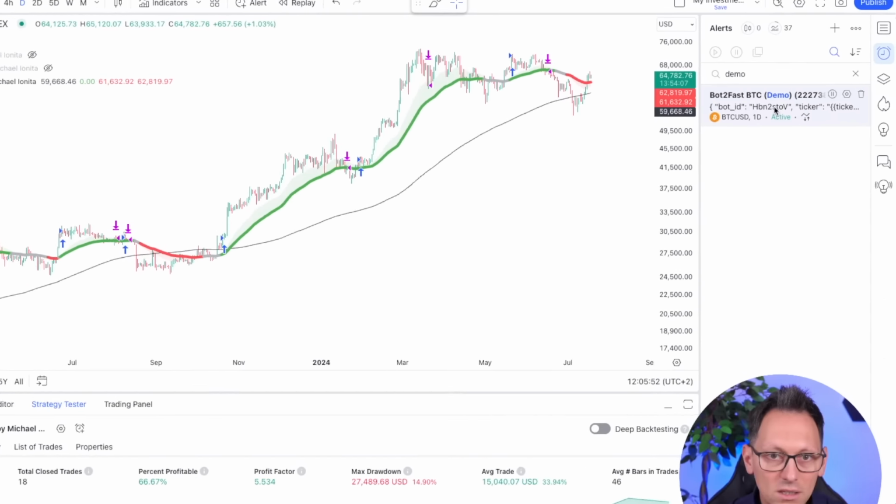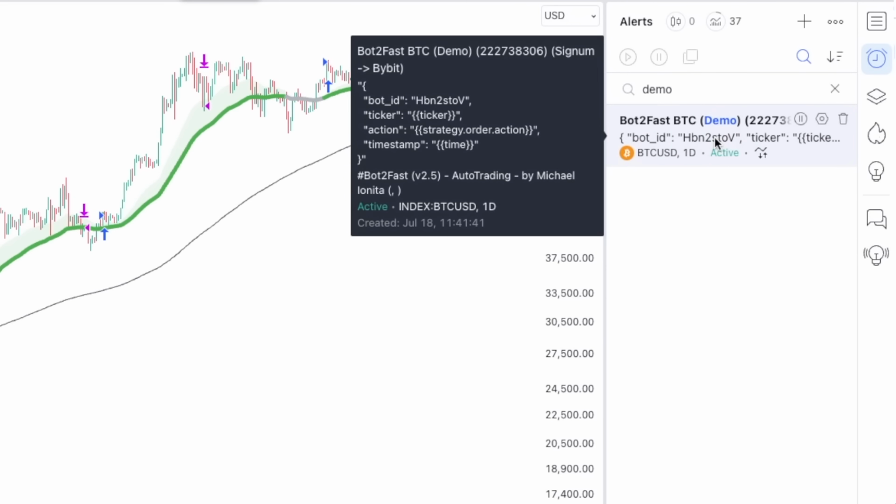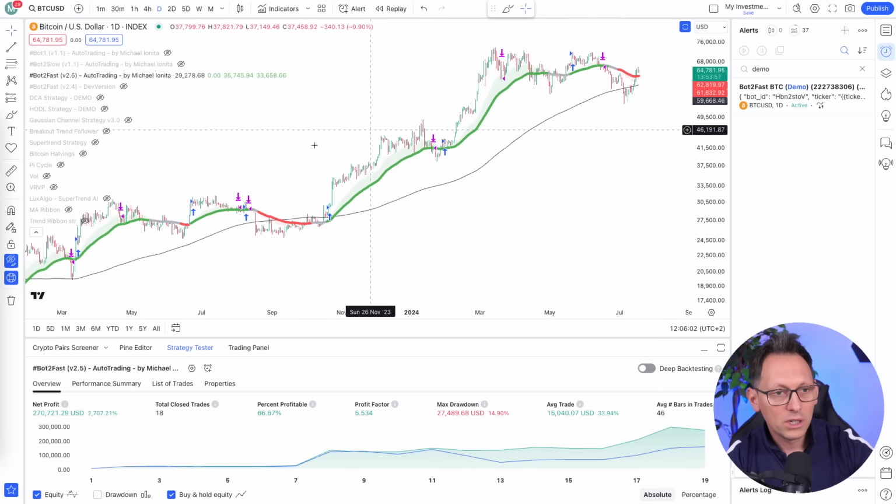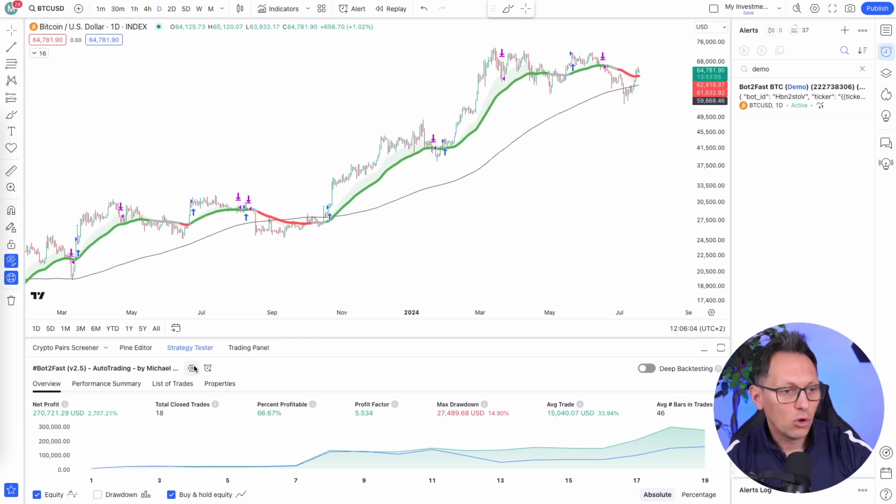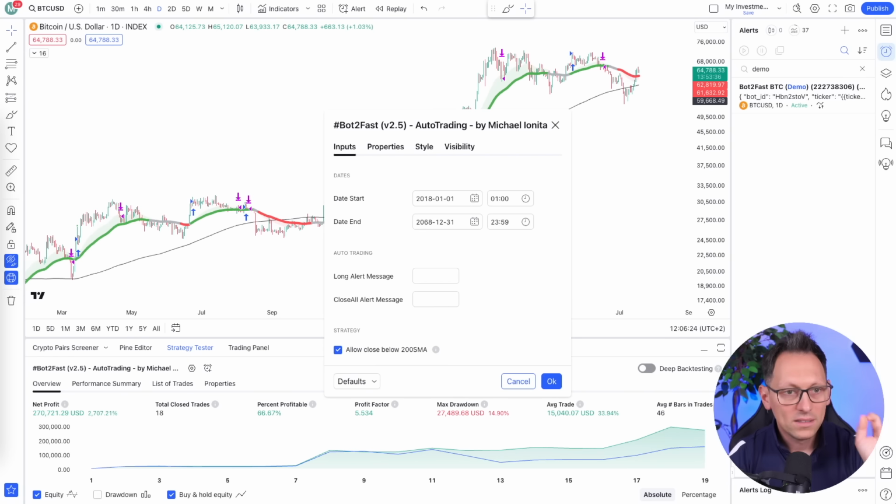You have here the information about the strategy, the time frame, the chart and everything, and it saves it. And that is what it will use forever, no matter how much you mess around with the chart or with the settings of the strategy. And that is a very good thing.